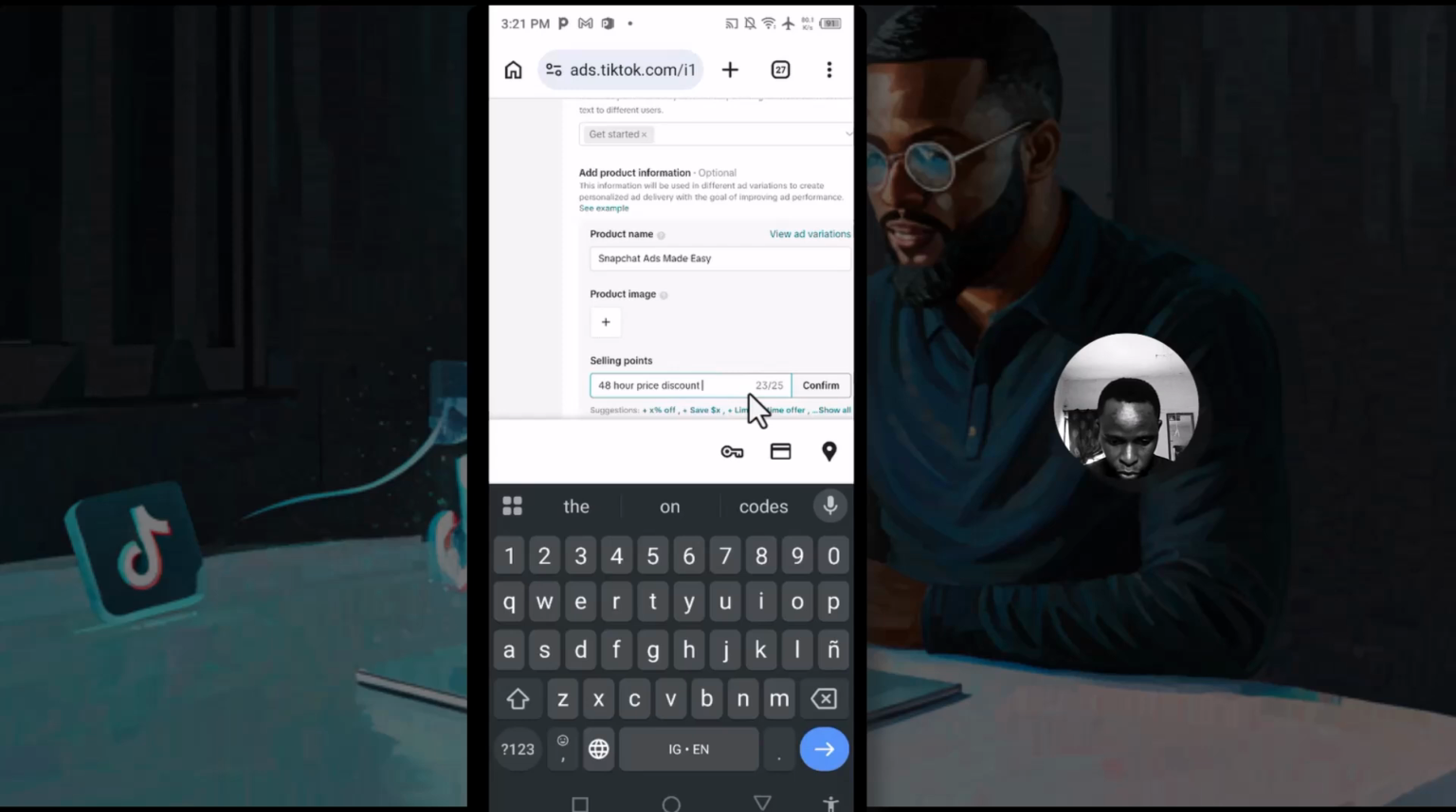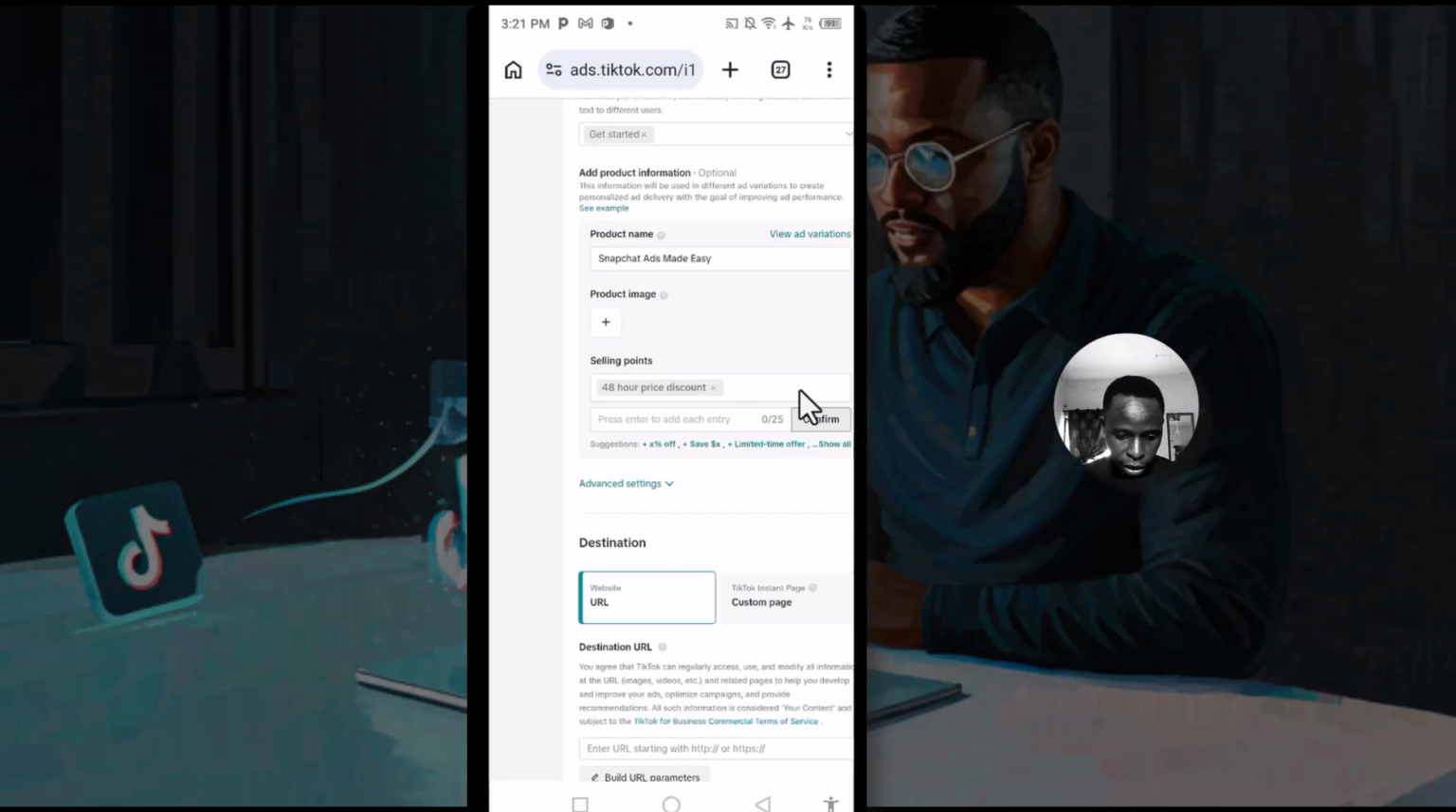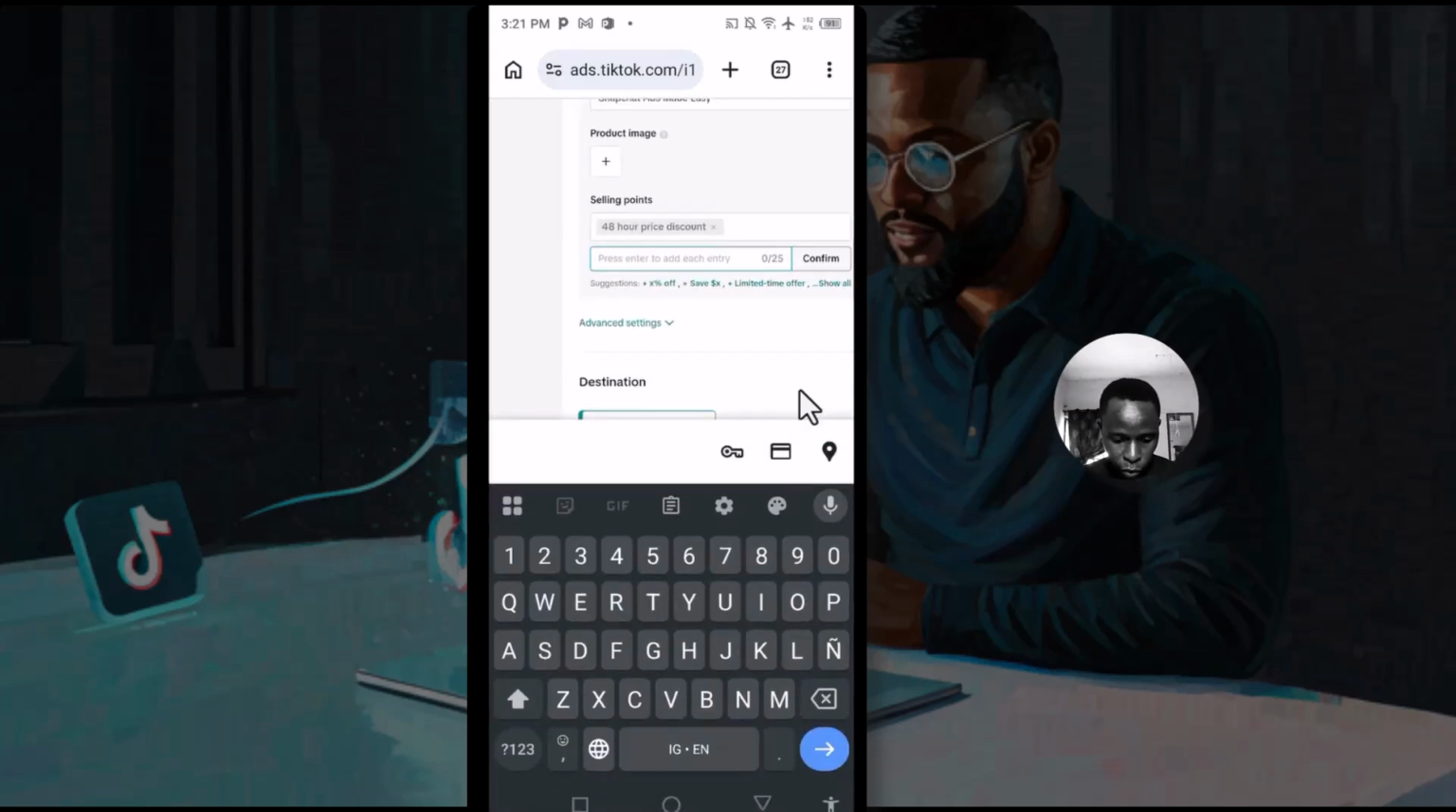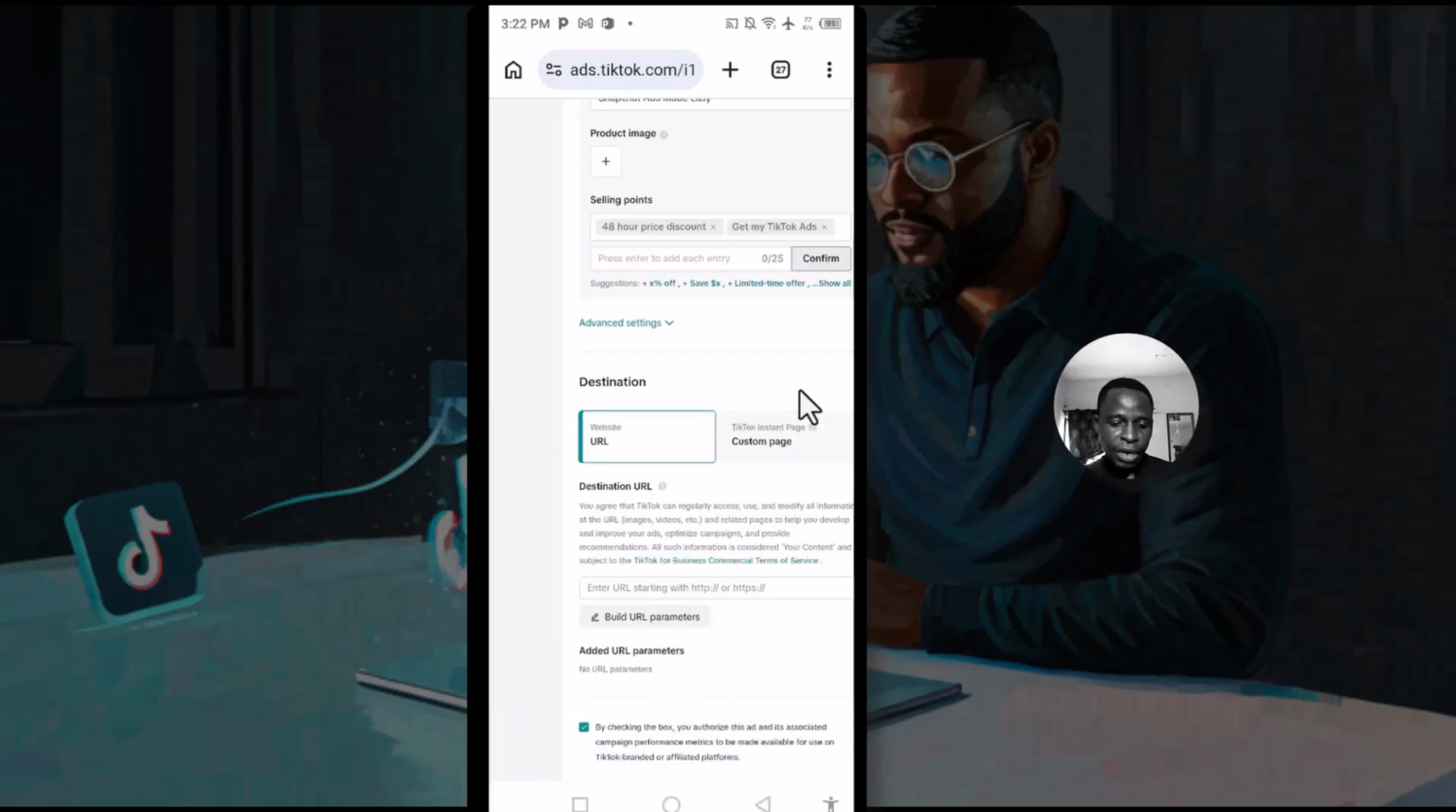Once you are done writing it, you can click on confirm. If you want to write another thing, you can still write. By the time you are done, click on confirm. Let's say I also want to add get my TikTok ads. So I can add it. You can add as many selling points as possible, things that can motivate or spur people to take immediate action.